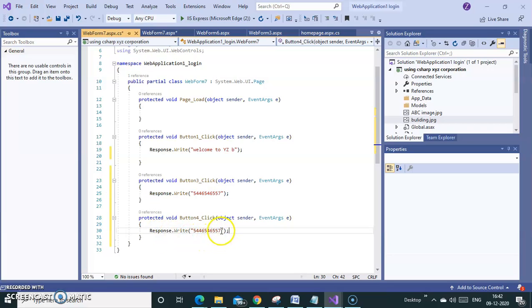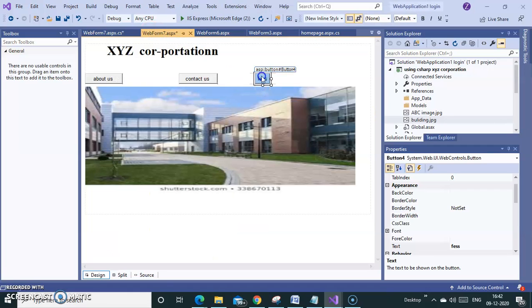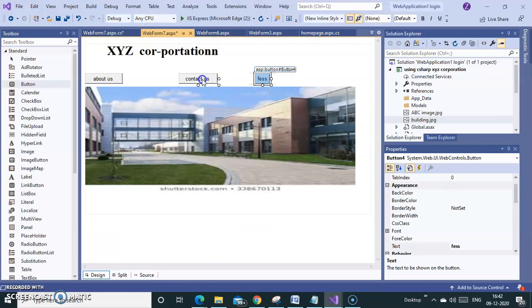Now it would have come to your mind. Response.Write, fees will be 10K per year. This message will be displayed when the user clicks that button. When the user clicks the contact button, the number will be displayed. So one line of code over, button is over, image is over.